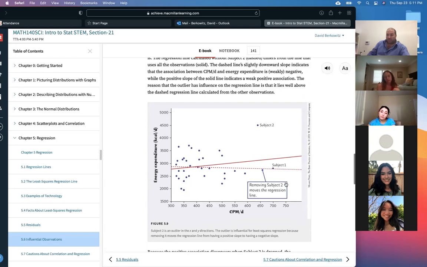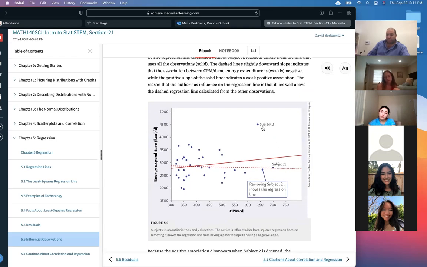Now here, if I remove subject 2, which by the way is an outlier both in the X direction and in the Y direction, then it had a humongous effect on my best fit line. Right? It used to have a positive slope because that one guy up there was really lifting it up. And then we remove it and it dips to a negative slope. So here, subject 2 would be an influential observation.